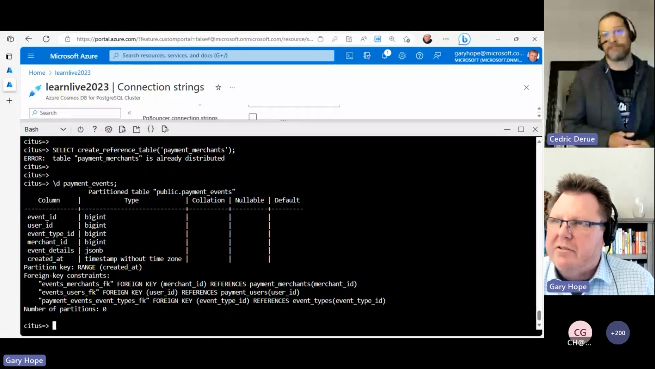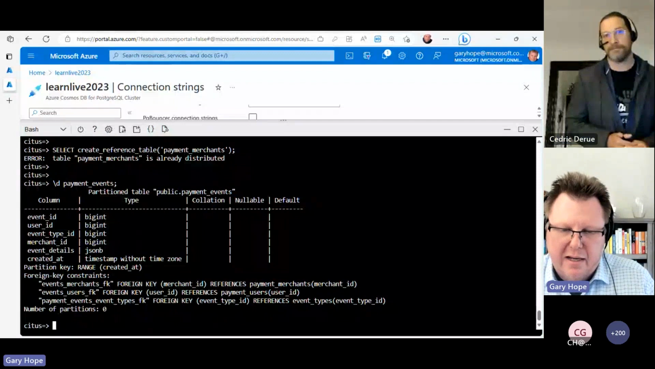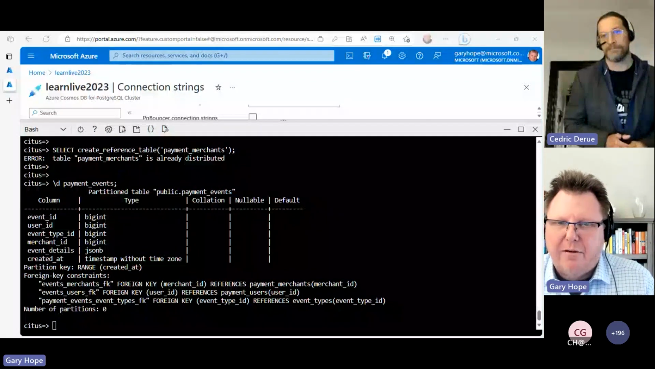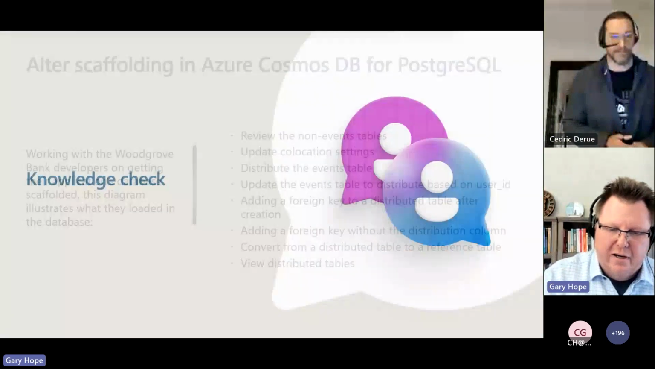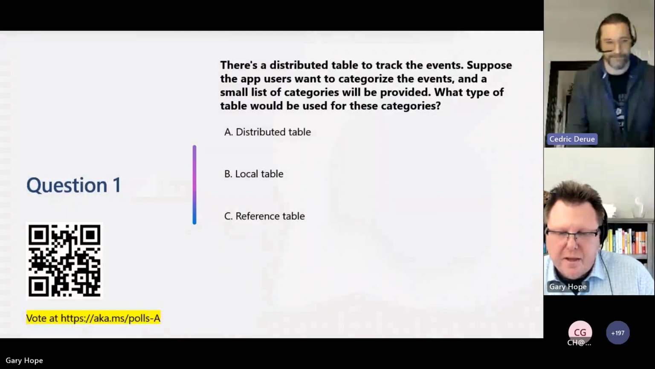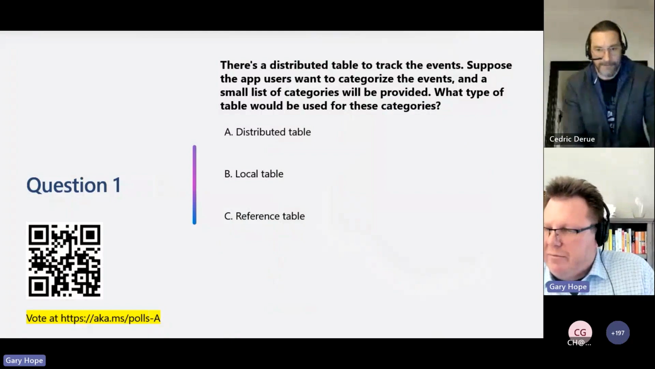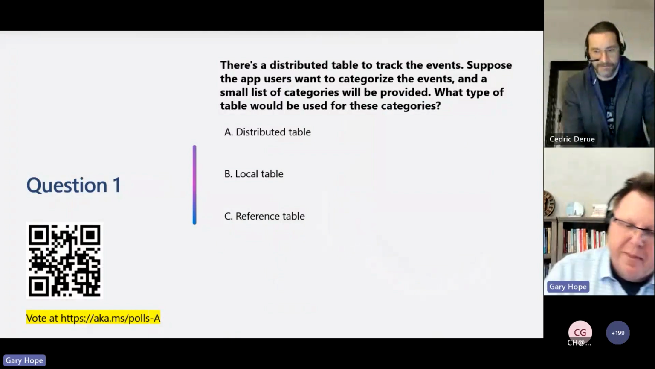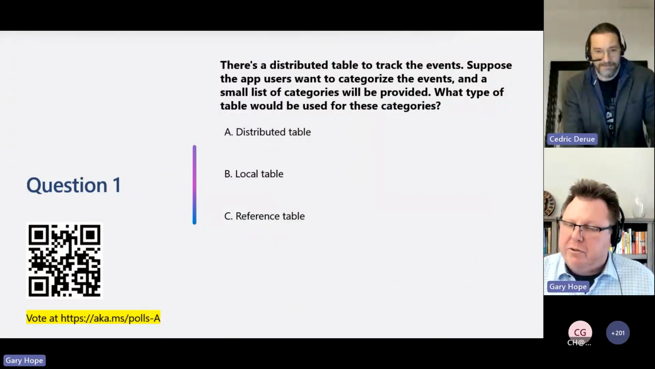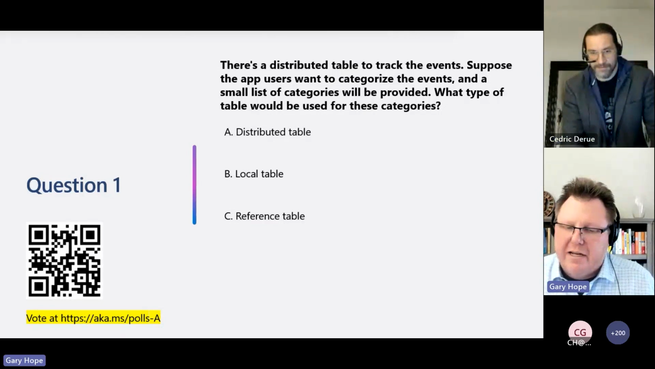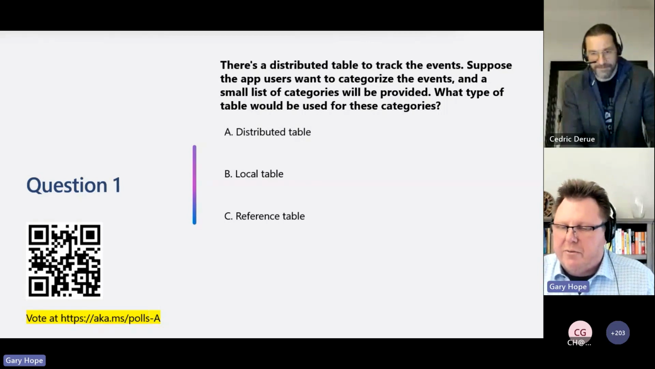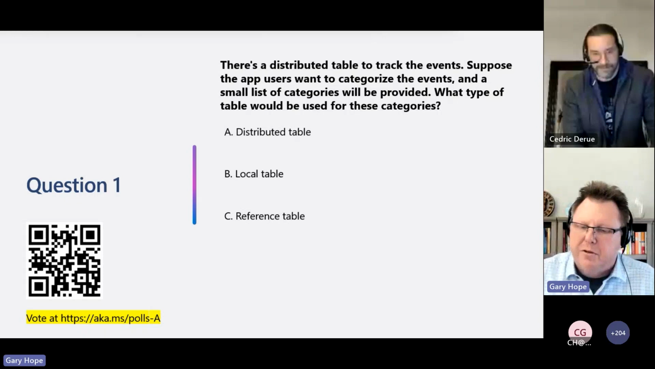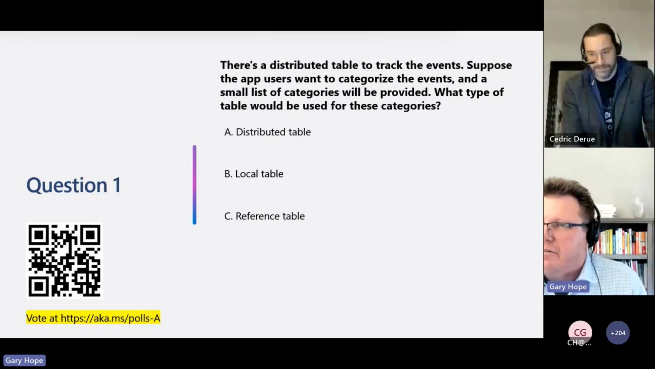Let's switch back to the slides and have a look at a couple of questions as a follow-up, a quick knowledge check on you guys. So let's jump straight in. We've only got a very limited amount of time. There's a distributed table to track events. Suppose the app users want to categorize the events and provide a small list of categories associated with that. What type of table would be used for these categories?